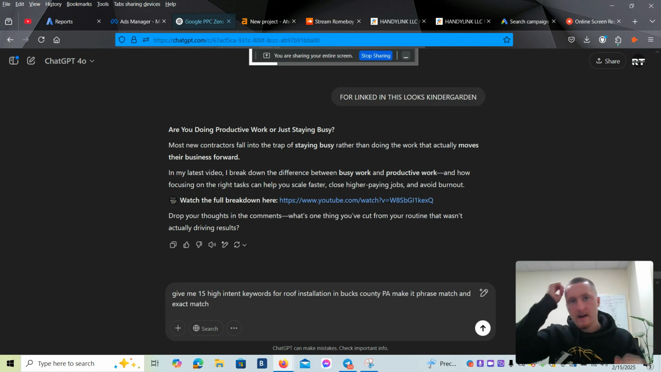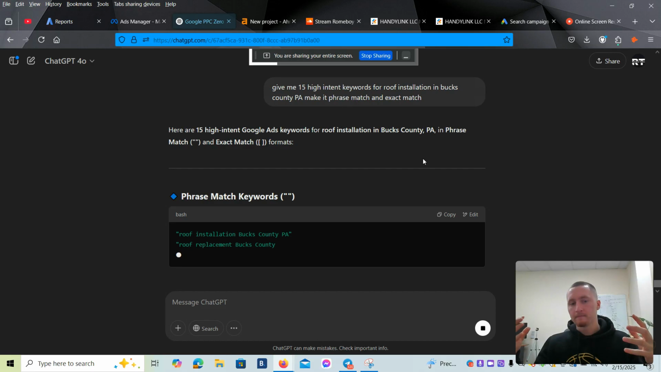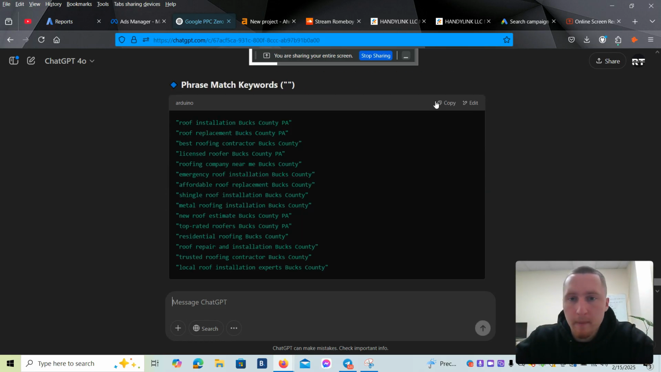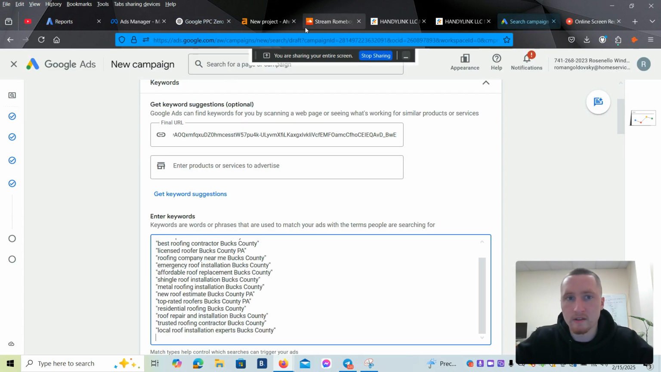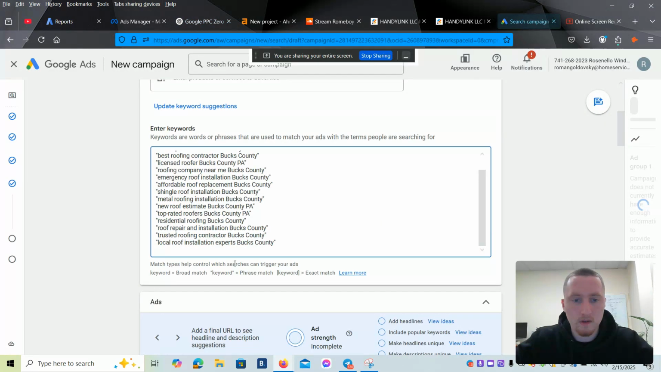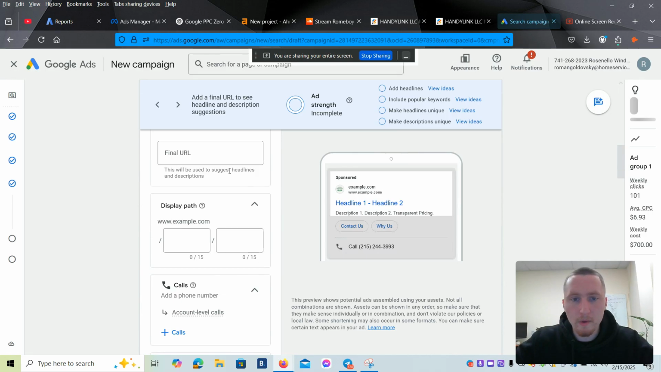Okay. And phrase match is basically quotations. Exact match is brackets. So exact match is exact, when they exactly search that term. Phrase match means if roof installation is in the sentence they search up, it will pop up. So what we're gonna do is copy ChatGPT's phrase match keywords. I like to have phrase match and exact match duplicated. Exact match, okay.